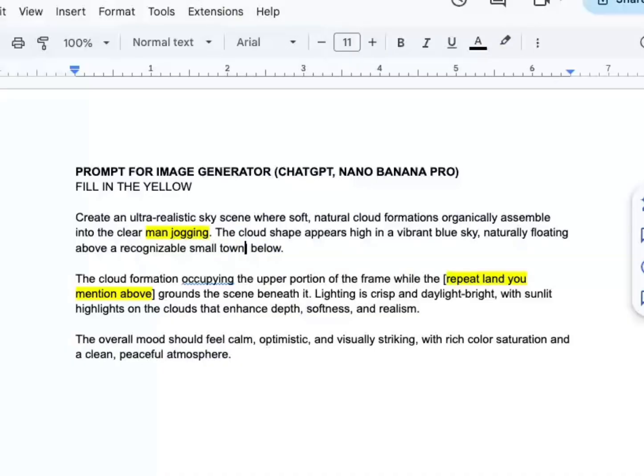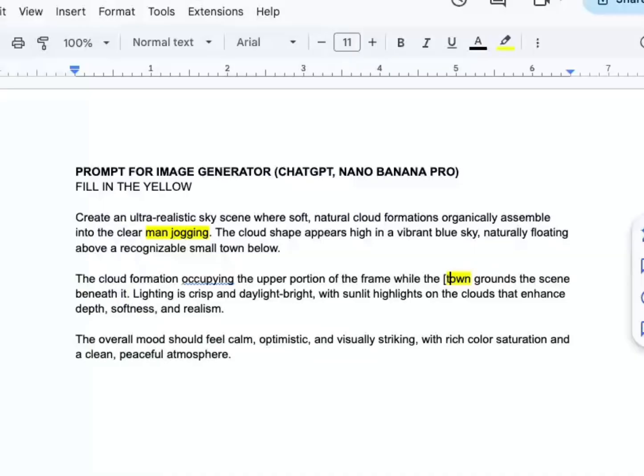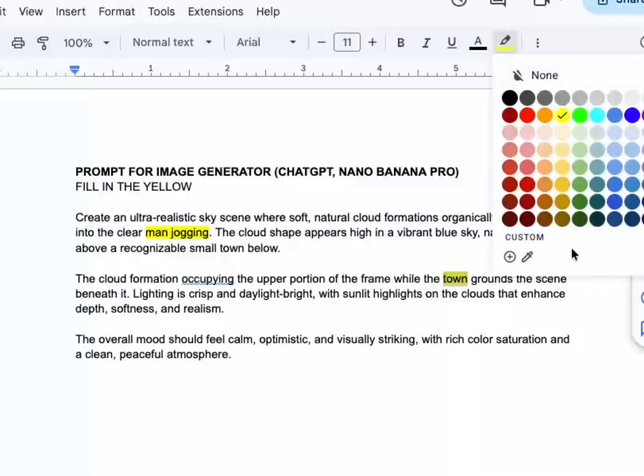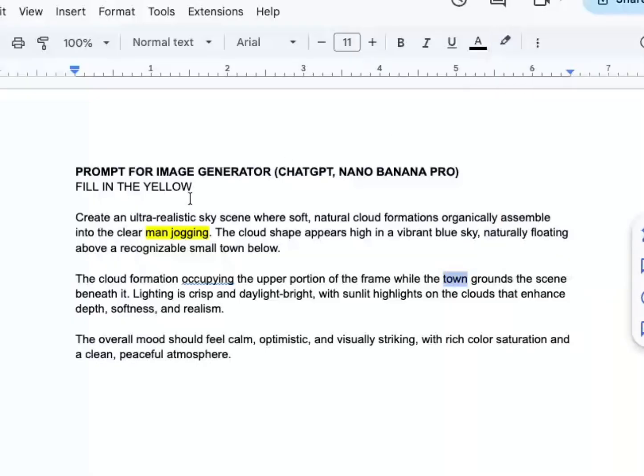Small town. And then you will repeat the town, whatever land you decided to go with, you repeat it down here. So let's just put, you could either put small town or town, because what this essentially is saying is that this is what grounds the image, like if you read it through, while the town grounds the scene beneath it, right? So either small town or town, however way you write that second part, should be good to go.